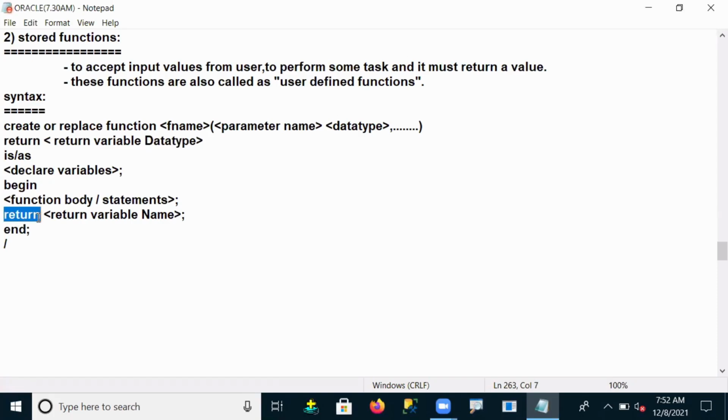So in this return statement, which variable are you returning? That variable name I want to pass here. So return the variable name in your function body at the return statement, and the return variable data type you need to pass outside of the function body at the return statement. So these are the two.